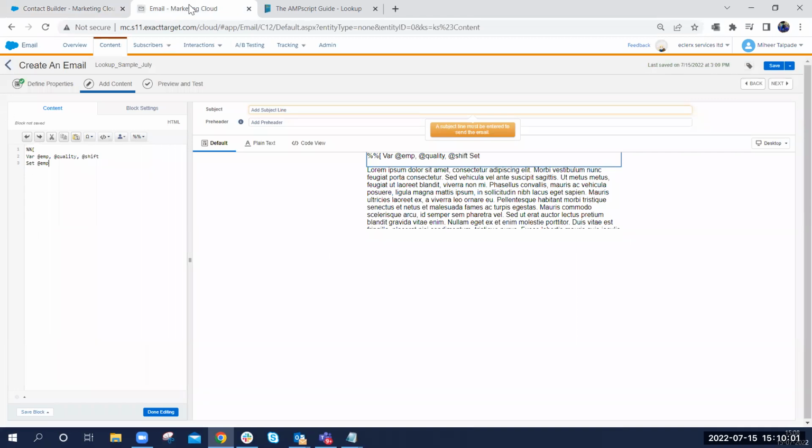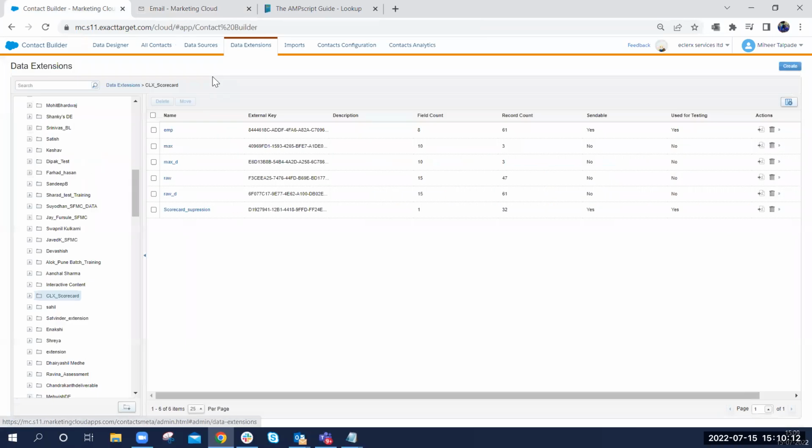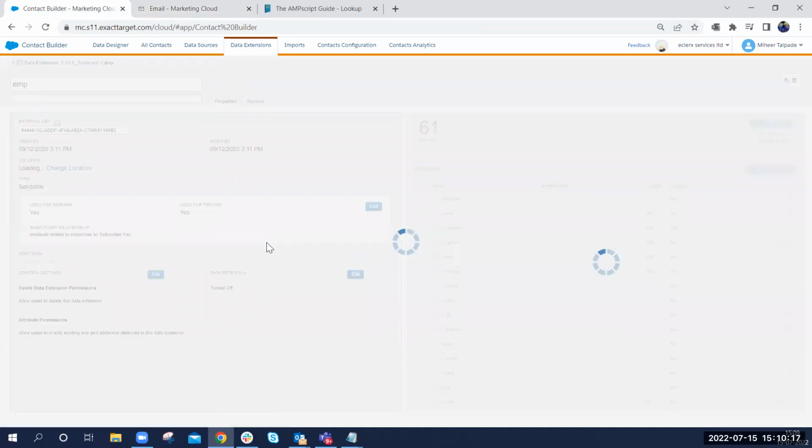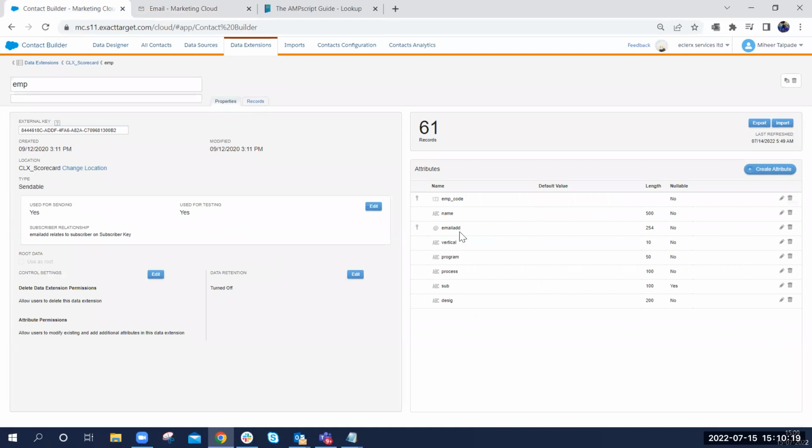@EMP. Let's look at my sending data extension. Now, remember one thing, I've not yet connected my sending data extension here. So let's look at my sending data extension. It's called EMP. The sending data extension has employee code, email address, things like that. This is what I want to reference. I can even reference email address because my other data extension has both these fields. I can use any. I'll use this. So this is what I'll take.